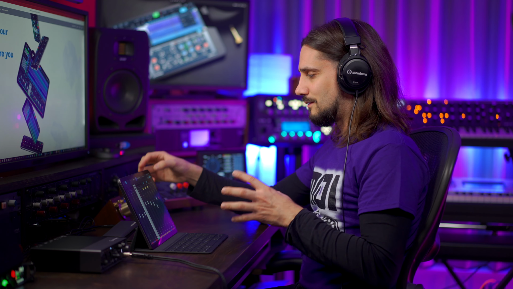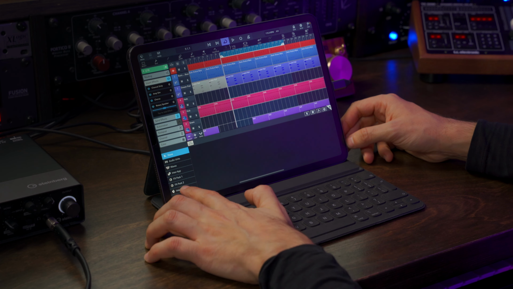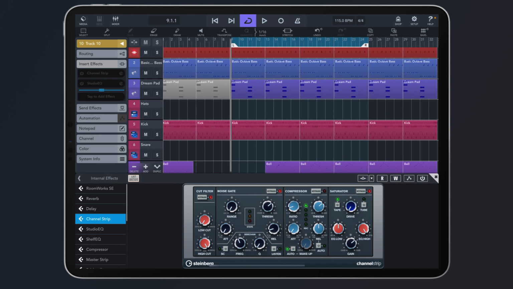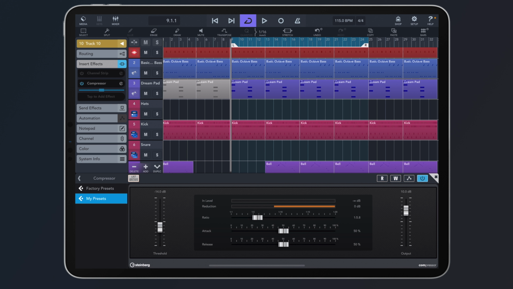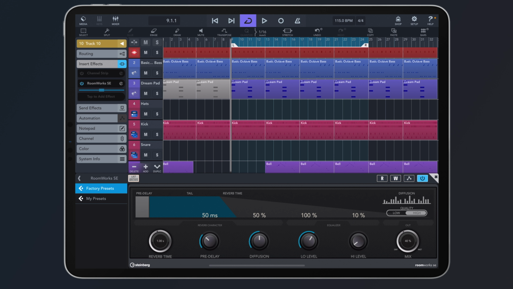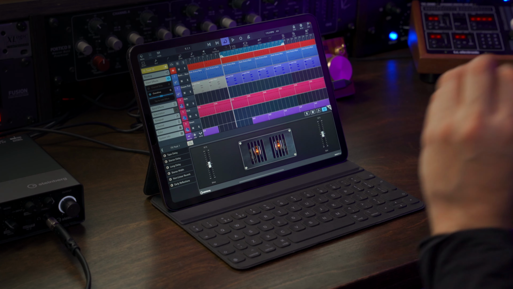And when it comes to effects, Cubasis has quite a few options. To begin with, Cubasis comes with some amazing internal effects. If I go here, you will see we have reverbs, we have the channel strip, we have the studio EQ, we have compressors, we have limiters, we have delays, the amazing Roomworks SC reverb, overdrive, amp simulations, the list goes on. But there are also effects that you can purchase, like the FX Pack 1, which is amazing.